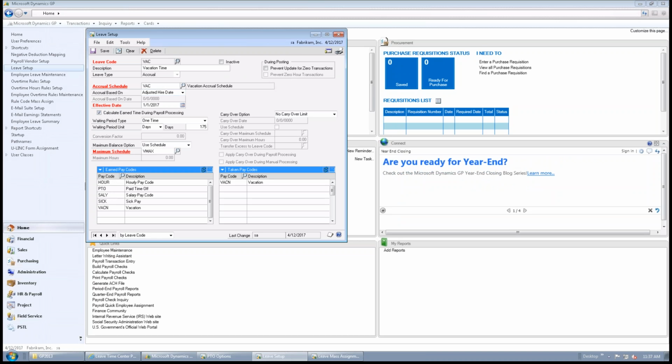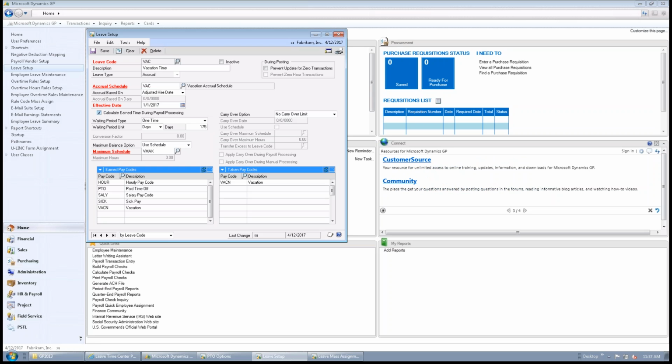Some additional fields in the leave setup, and we won't go through all these in a lot of detail. Accrual based on effective date. Here's the option to calculate earned time during payroll processing or not, and I'll show you how you do that in the or not scenario. More robust capabilities on the waiting period. You can wait a number of days, number of hours worked, set to a specific date. Again, just generally the ability to handle more complex requirements.